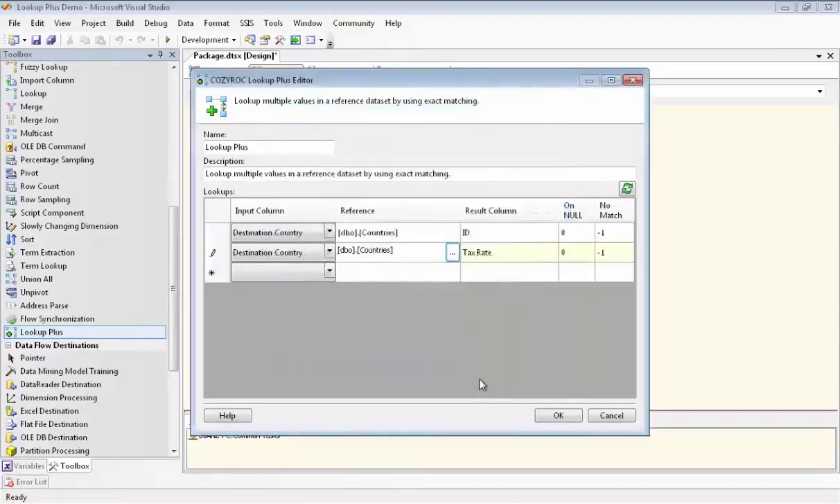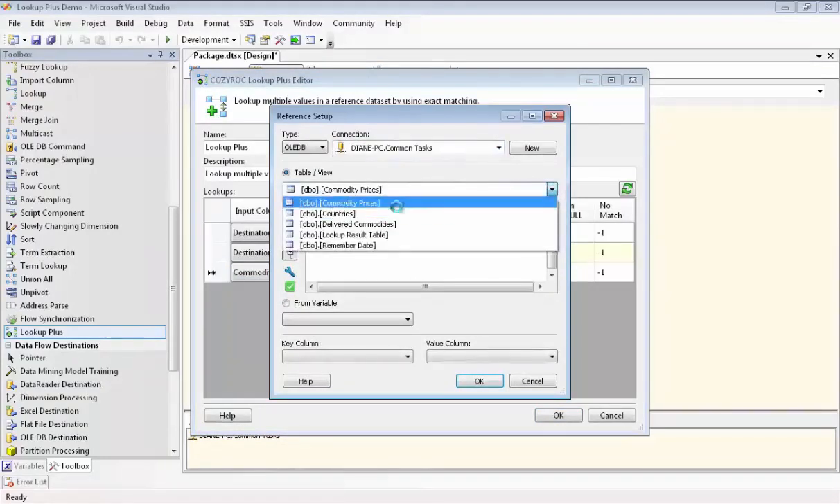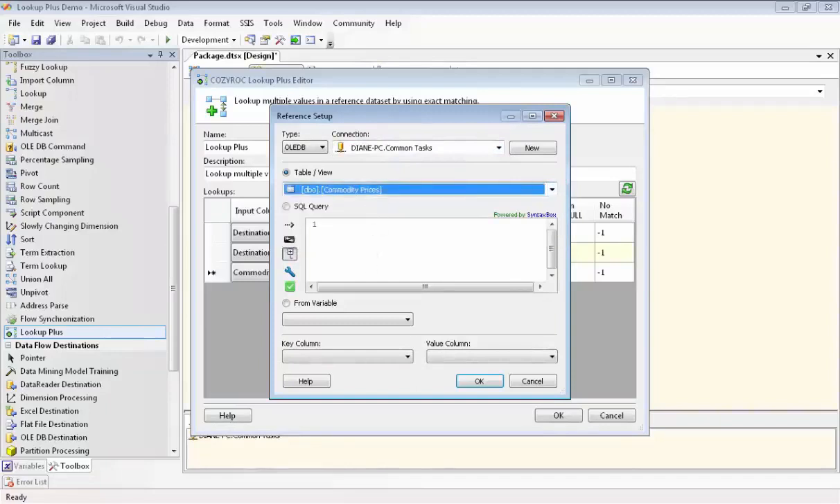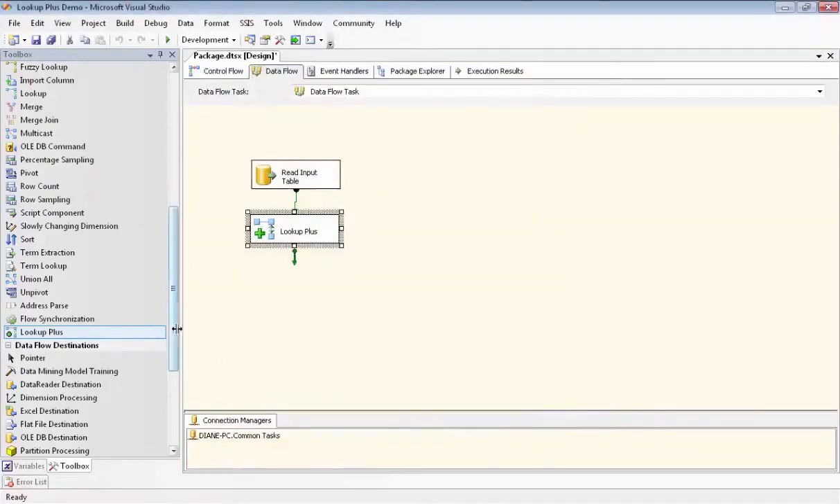And now we're going to use a different field, the commodity column from our input source, and now we have to set up a different table using the same connection manager, and this time the table is called commodity prices. That's our reference table, and the name of the column in that reference table is commodity, and the column that we're pulling from the table is called price. And now we're all done, and all the error situations are handled already.